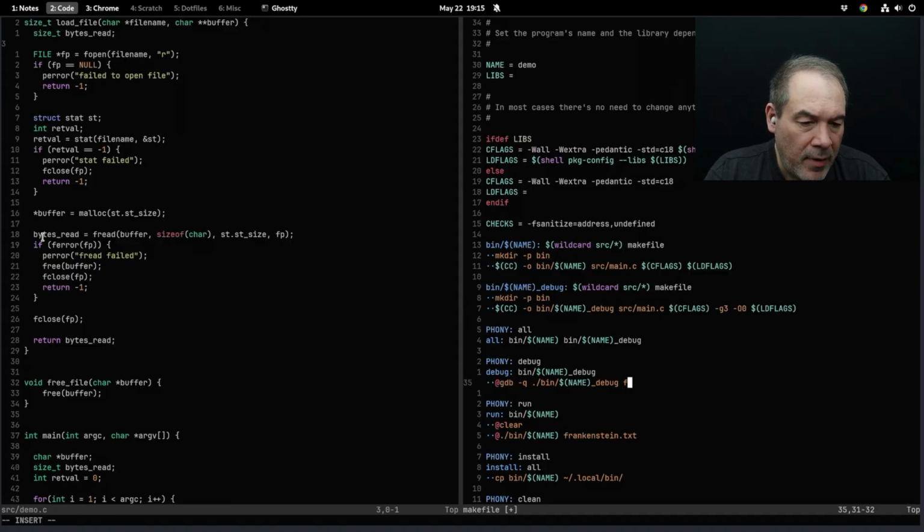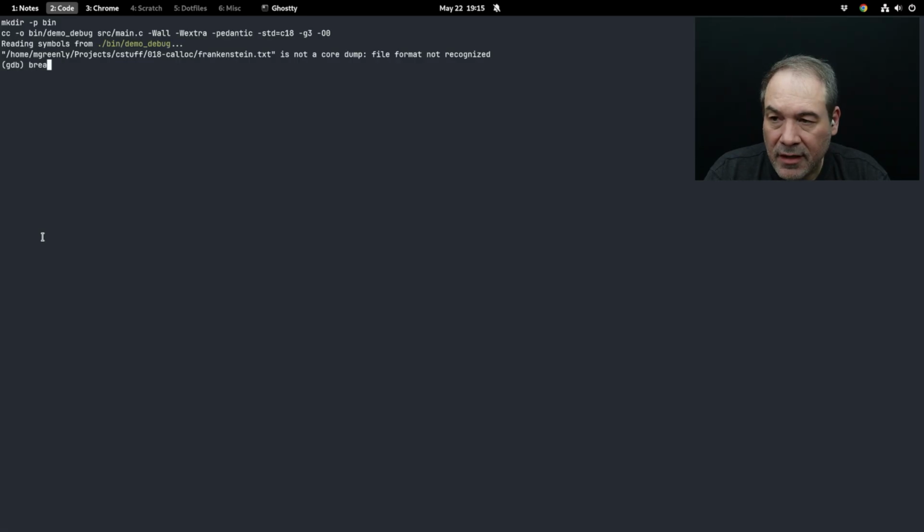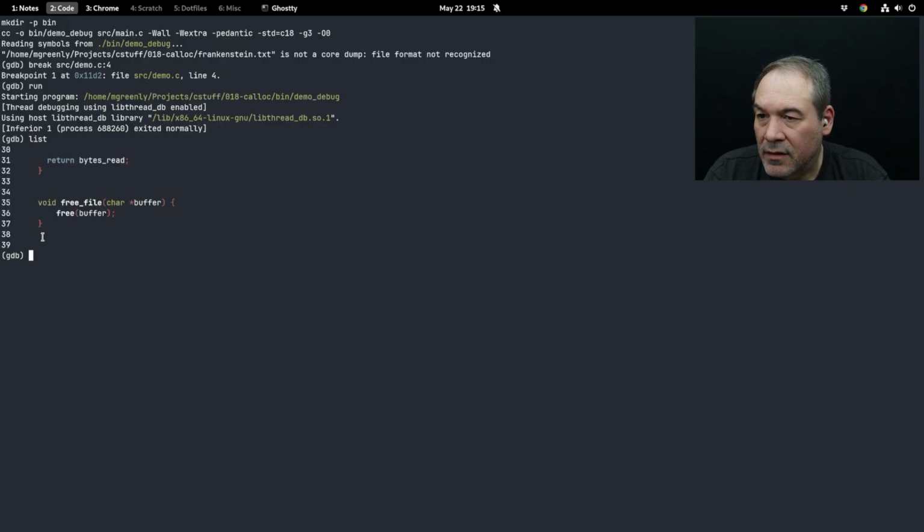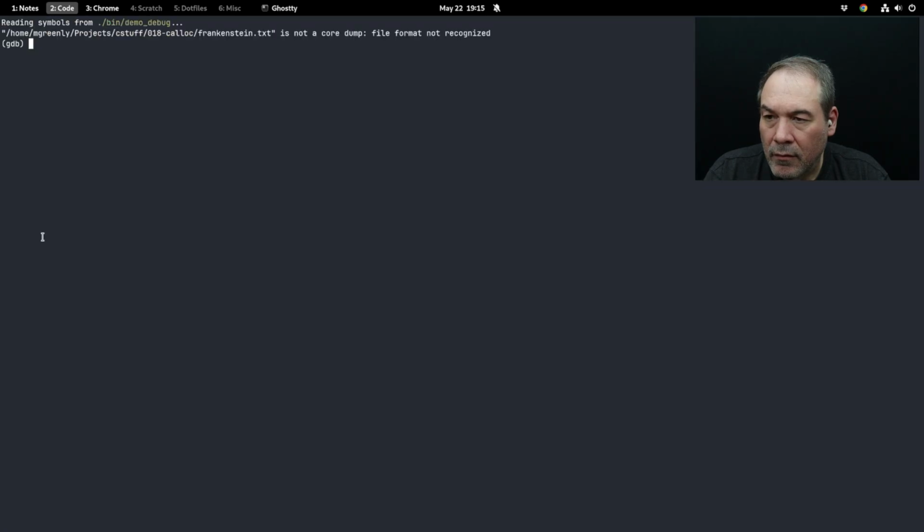So when we run debug, we want to pass the Frankenstein file. So if I come over here and run debug and then set the break at source demo C line 4, and then I run, that did not do what I thought. Do that, break at source demo C line 4. Where am I currently? Okay, so run it.